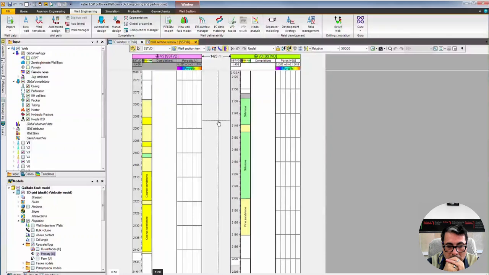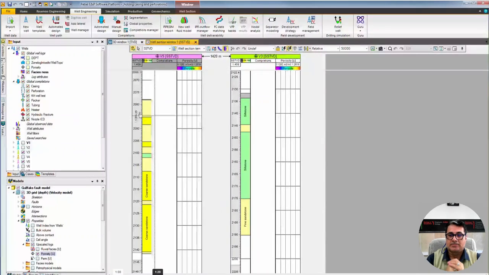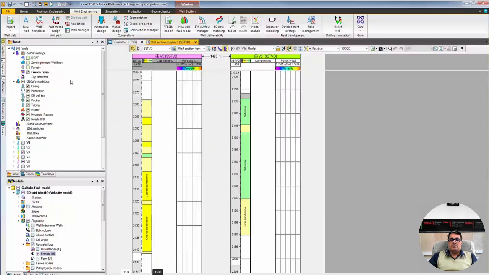So within this particular window we've gone ahead and also turned on our faces, which will assist in controlling where we place our casings and perforations.